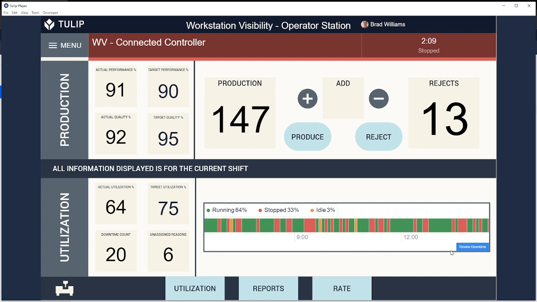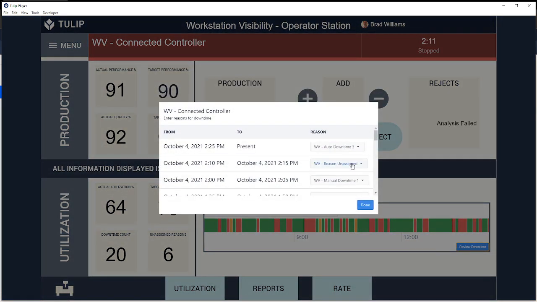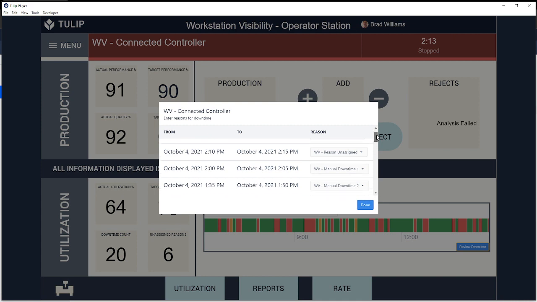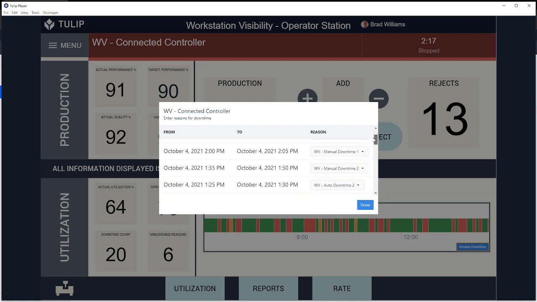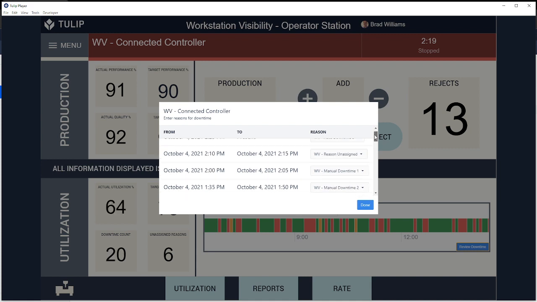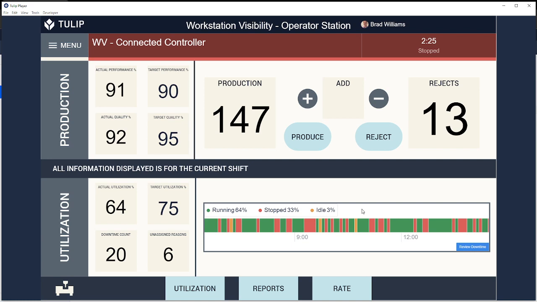So in those cases, we time and date stamp the utilization event, and an operator can, after they resolve the event, of course, scroll through here and see places where they might want to edit an event or assign a specific event for a period of time where the controller is only capable of telling us that the machine is down.